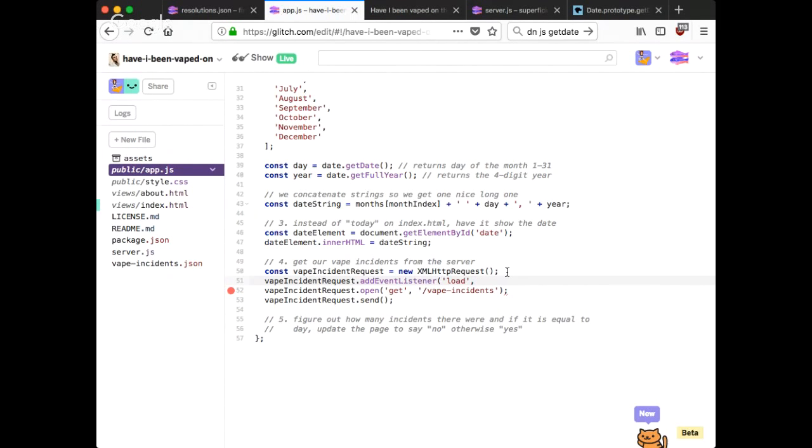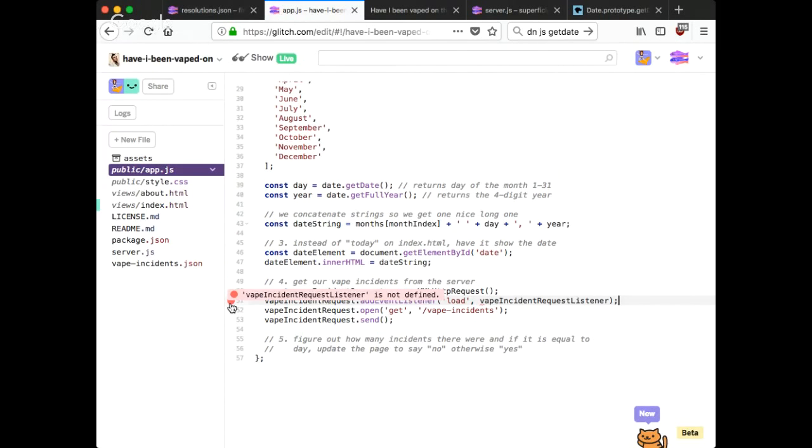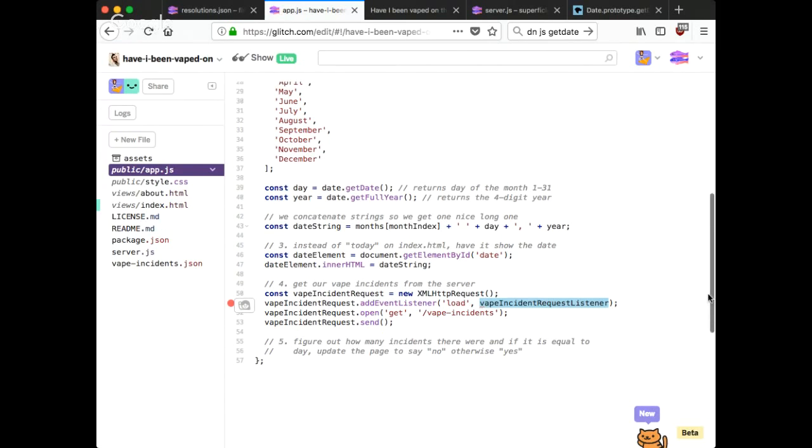I'm going to call it vape incident request listener. And I'm going to get an error here because the editor, and Glitch will tell you this, and most editors will tell you this, it's like, what is that? It's not sure what this even is. So we have to define the vape incident request listener function.